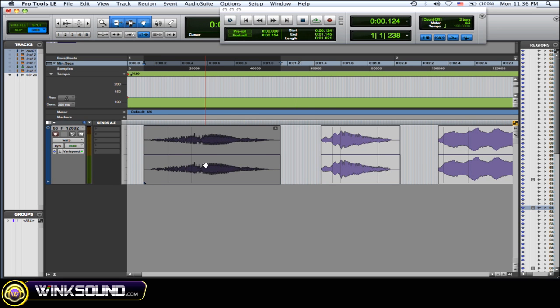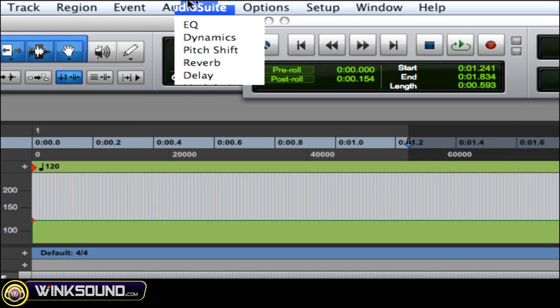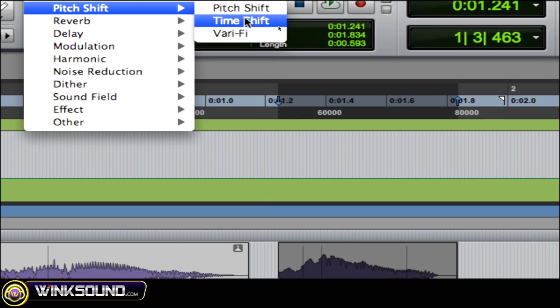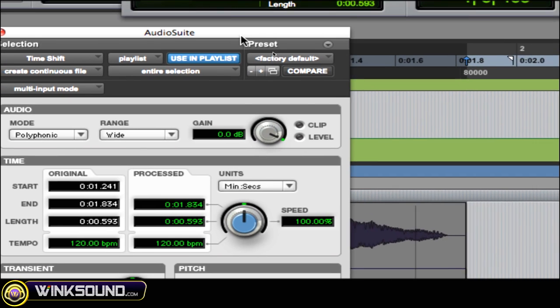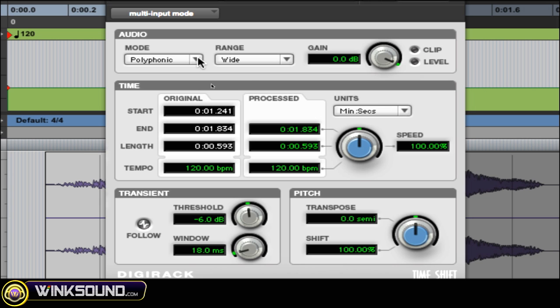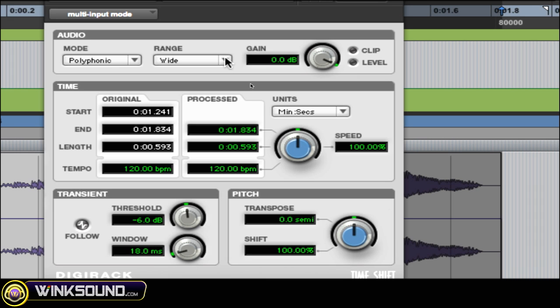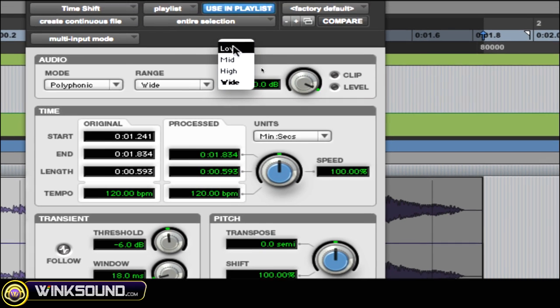And you could even do some more stuff. So I'll do it to this region. Go back to your Audio Suite plugins, Pitch Shift, and then do Time Shift. Now this one's really cool. You have the same options for your mode as you do with the Elastic Audio: Polyphonic, Monophonic, Rhythmic, and Vari-Speed. Then you can choose a range: wide, high, mid, or low.